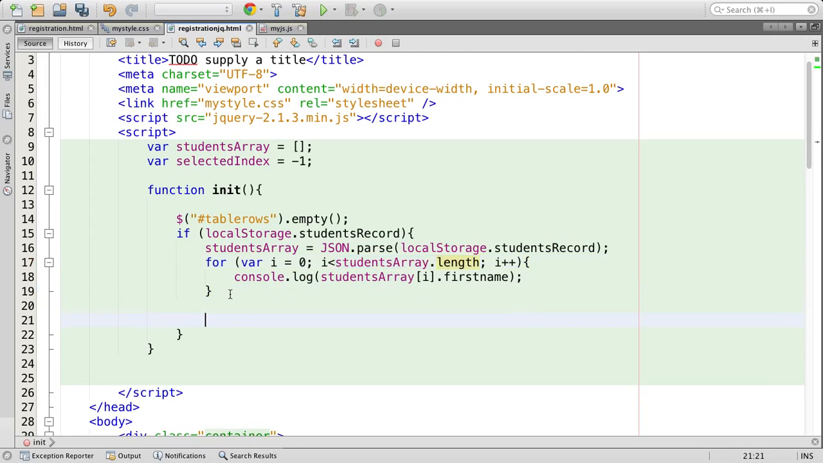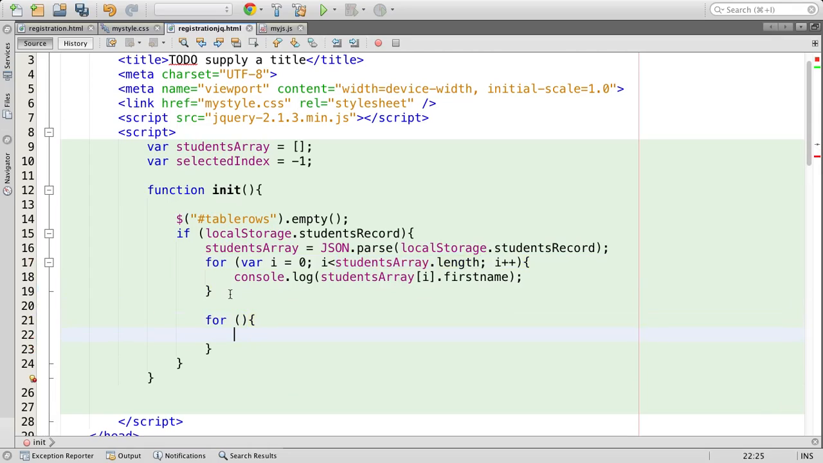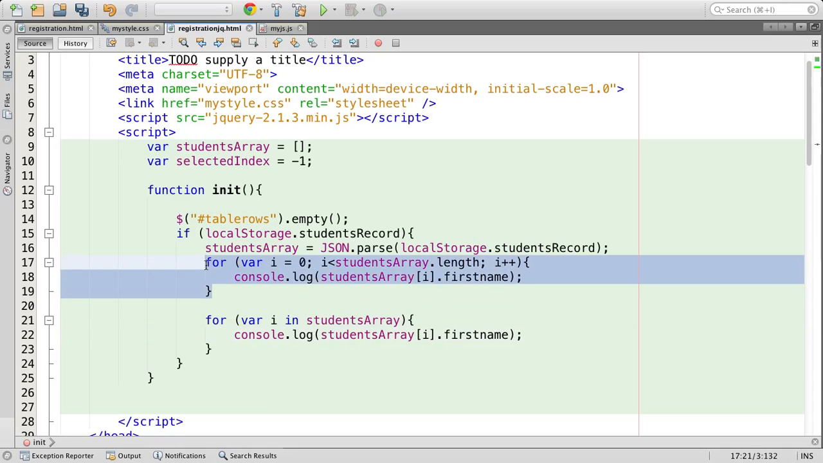The replacement could be the JavaScript for...in loop. I can write var i in students array, meaning find the index in each occurrence of your student array. So I can write simply in this way instead of finding the length of an array. So that is a replacement of this loop.